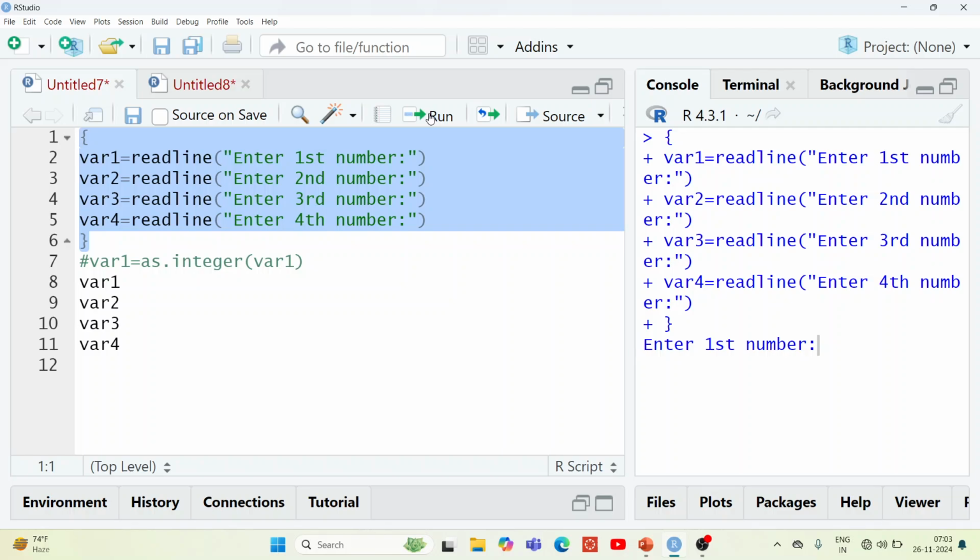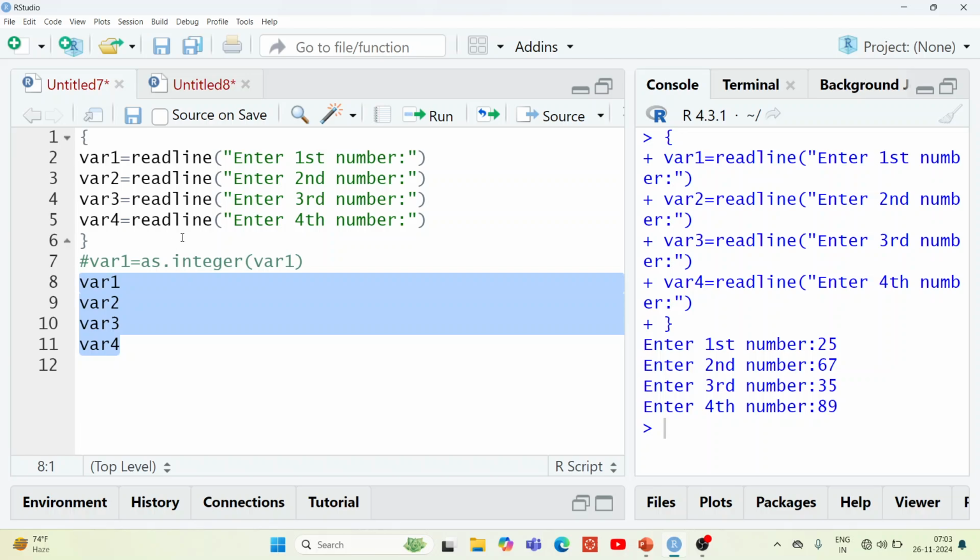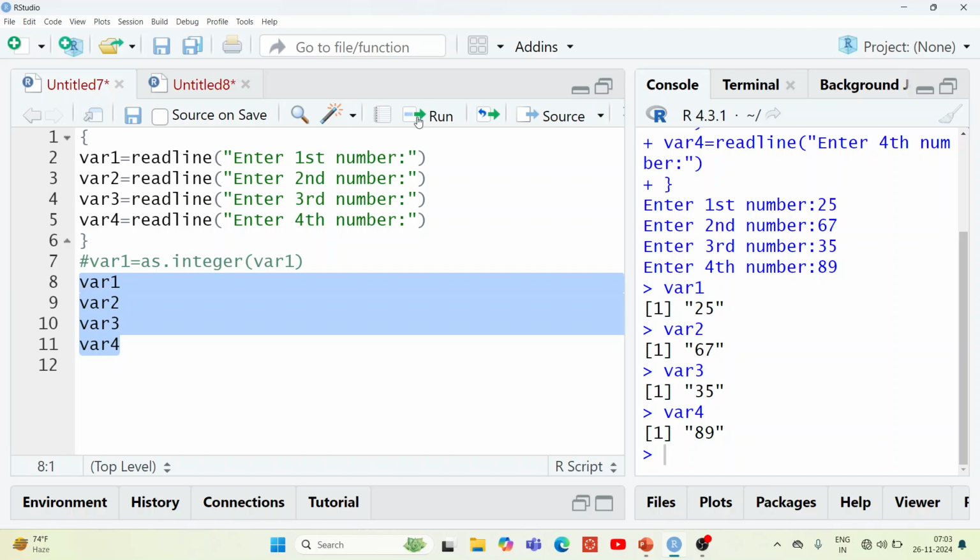Click on run. So it is asking enter first number, suppose I am giving 25, enter second number giving 67, enter third number giving 35, enter fourth number 89. All the values have been given. Now let's execute these values, var1, var2, var3, var4. So 25, 67, 35, 89. So to read the multiple input values, we have to use the readline method multiple times.